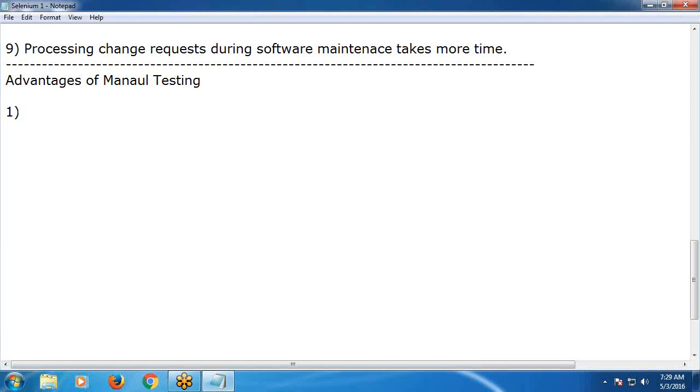Yeah, we don't use any programming language in manual testing. Good. No programming knowledge is required. If it is automation, programming knowledge is mandatory. Next, Supriya.